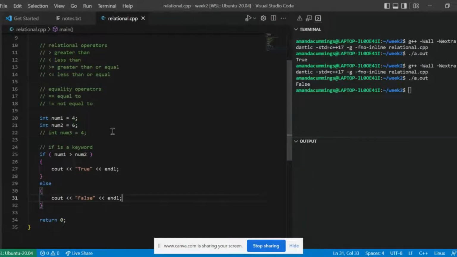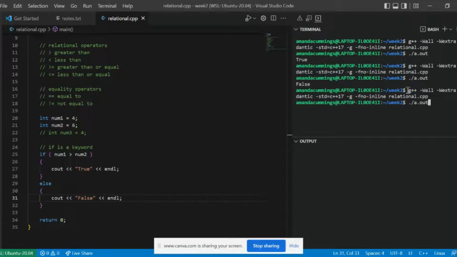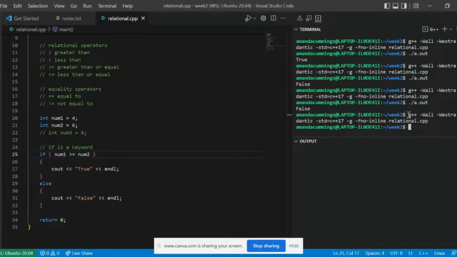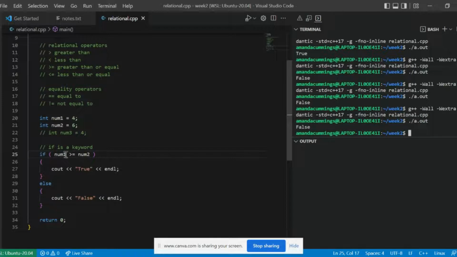So let's go ahead and go over a rundown of the relational operators and do these comparisons. So num1 is assigned 4 and num2 is assigned 6. And it's going to compare and see if num1 is greater than num2. So we go ahead and run the program. No, num1 is not greater than num2 because num1 is 4 and num2 is 6. We'll get the same result if we do greater than or equal to, because it's not going to be greater than or equal to.